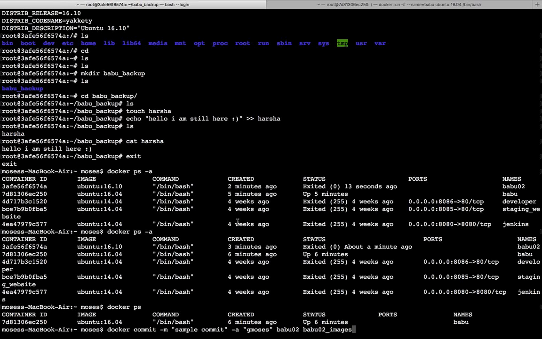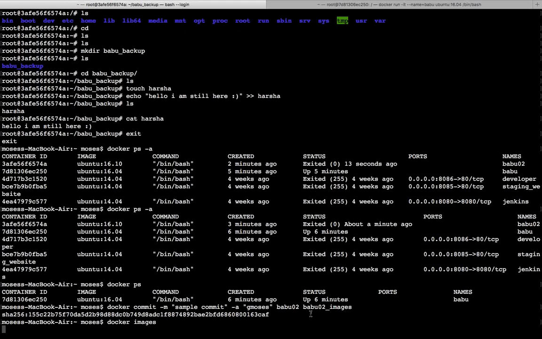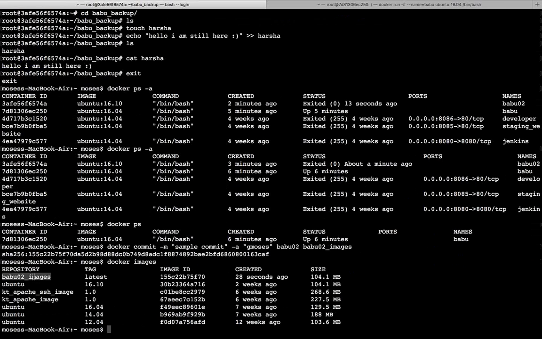So what I have done, I have created my own image from this Babu02 container. The command I had used was docker commit -m, the message that I want to give, -a author, then Babu02, which is the name of the container that I have spun up, and Babu02 again, which is the actual image name I want to give. So now when I say docker images, I see that I have one more image, that is Babu02. And why was it named Babu02? Because in my docker commit I had told it that this is the name that you have to give to the image.